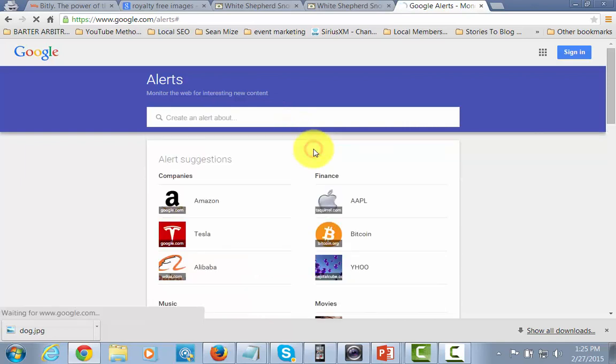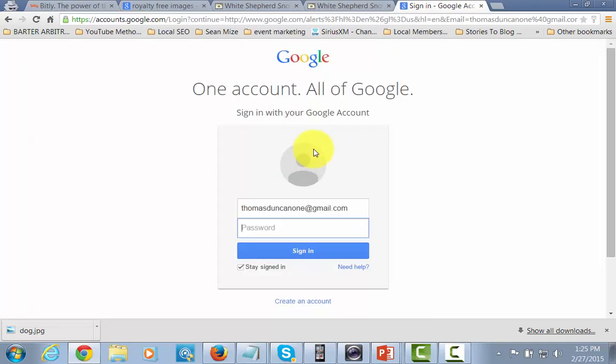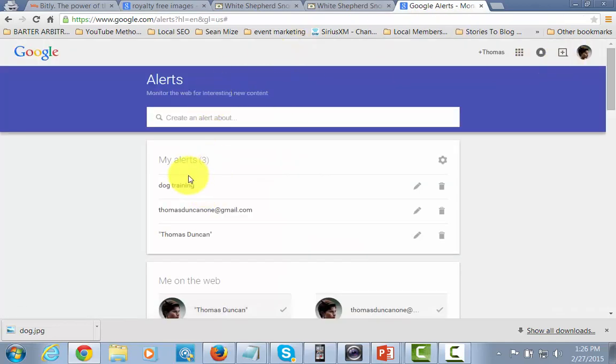Then we create our alert. And of course, we're going to have to get into our account to make the alert active. Once we do that, we'll see our account is active and then our alert. Every time there's news or a new site or a new article that comes out, new blog posts on dog training, it'll come to us. And these are going to be the things we're going to be posting to our business page.